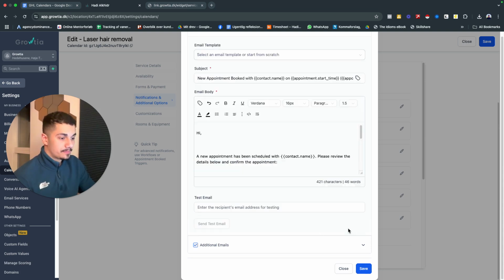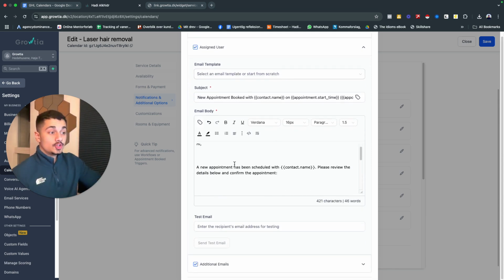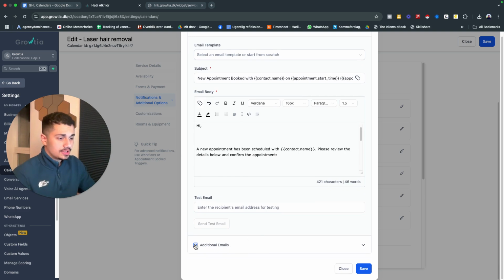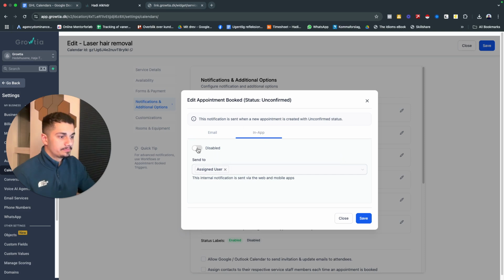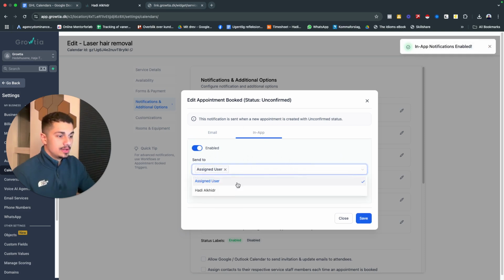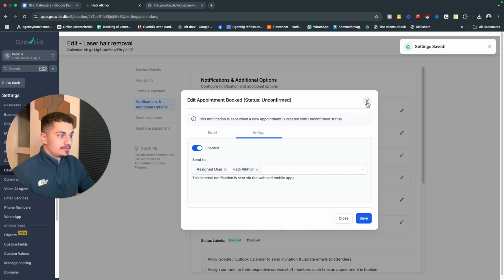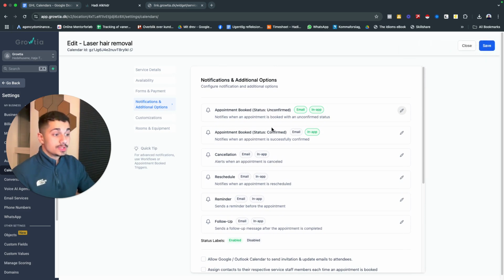And then you can simply write whatever you want here for from name and from email, and then you can save, okay? And then the assigned user, you also want to send an email to the staff member on the sub account. You can tailor a message here. Additional emails, you can just toggle this off, and that's it, okay? You can also enable this 100%, and then you choose the staff member, or you just leave it on assigned user. You save, okay?